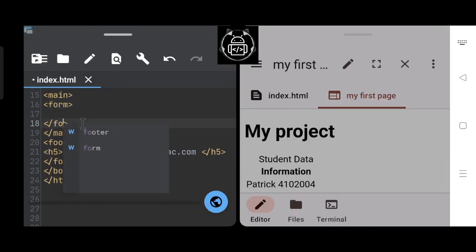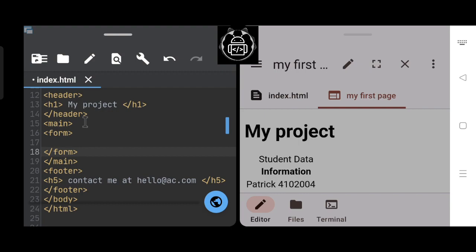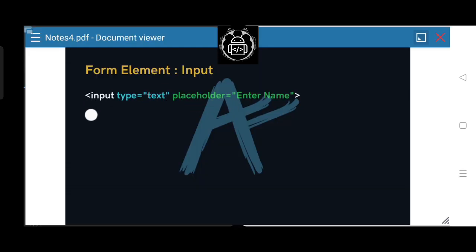To create a form, we use the form tag. Inside the form tag, we use the form element input. Inside this element, we put type and placeholder attributes. The type attribute determines the type of input, and the placeholder attribute determines which text will appear in the input background if the user leaves it blank. Whatever you write in the placeholder will appear if you leave it blank.